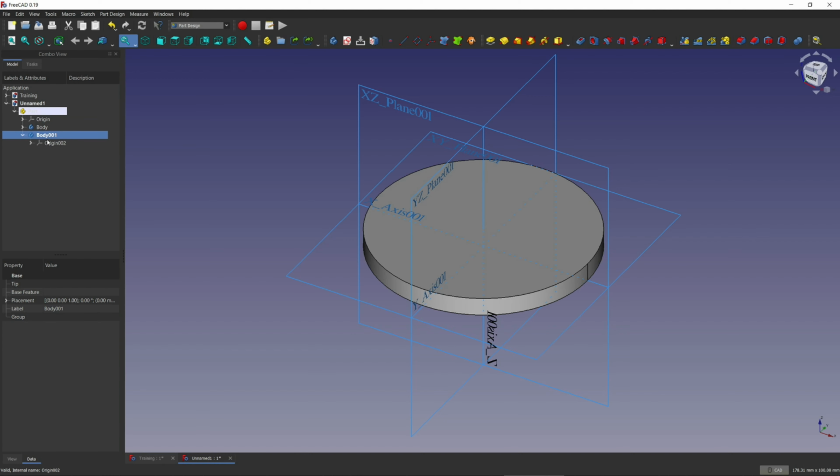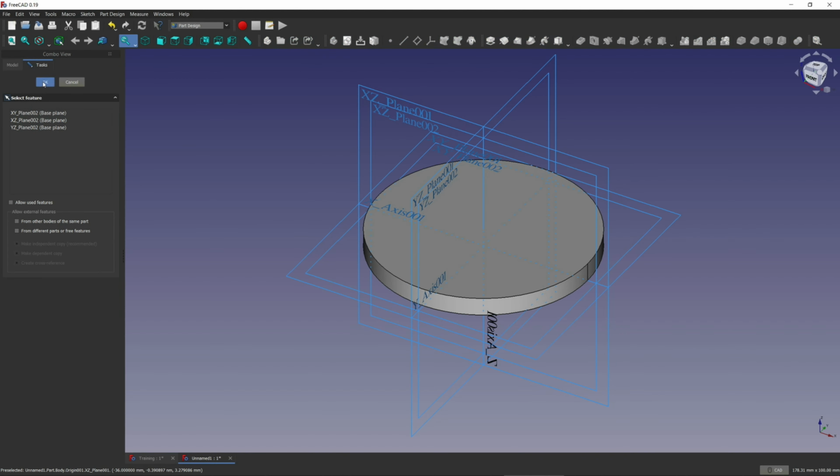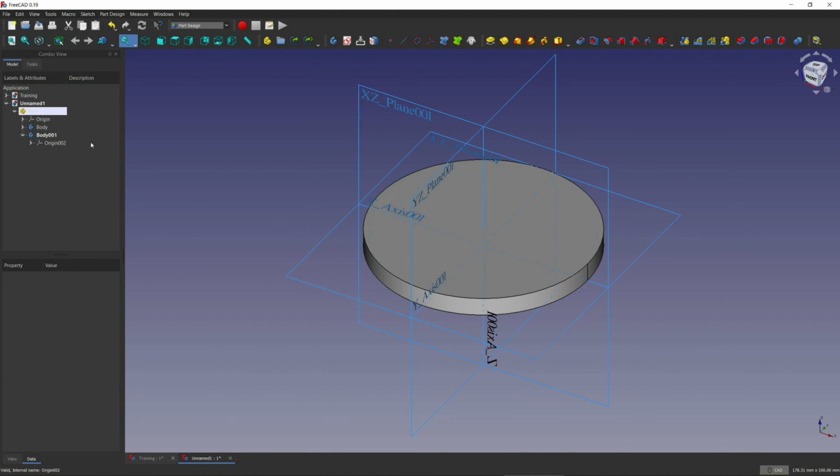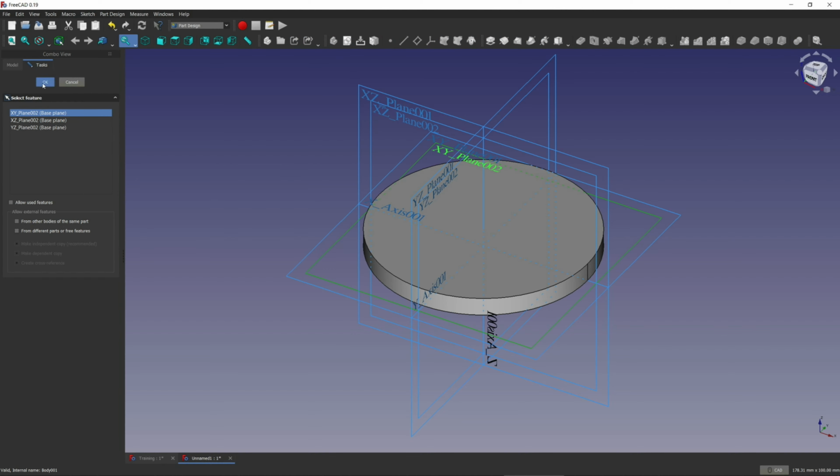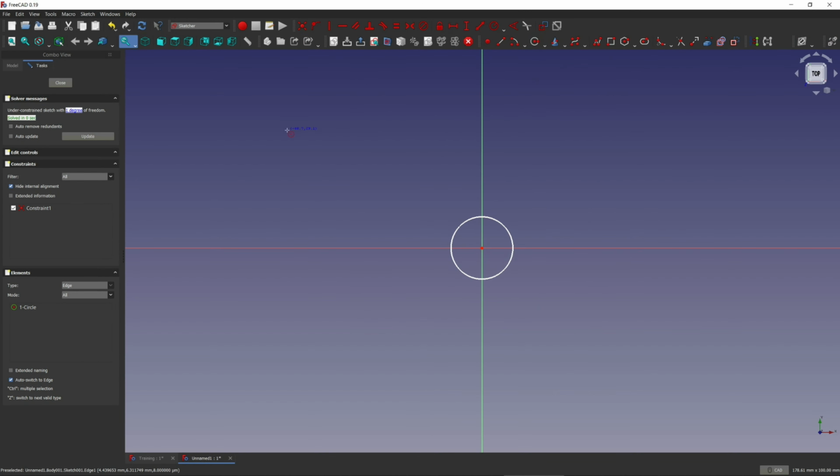Absolutely, and I look forward to many more sessions of you teaching me the workings of FreeCAD, and I look forward to starting to design my own models for 3D printing. I'm quite excited. Yeah, it should be fun.